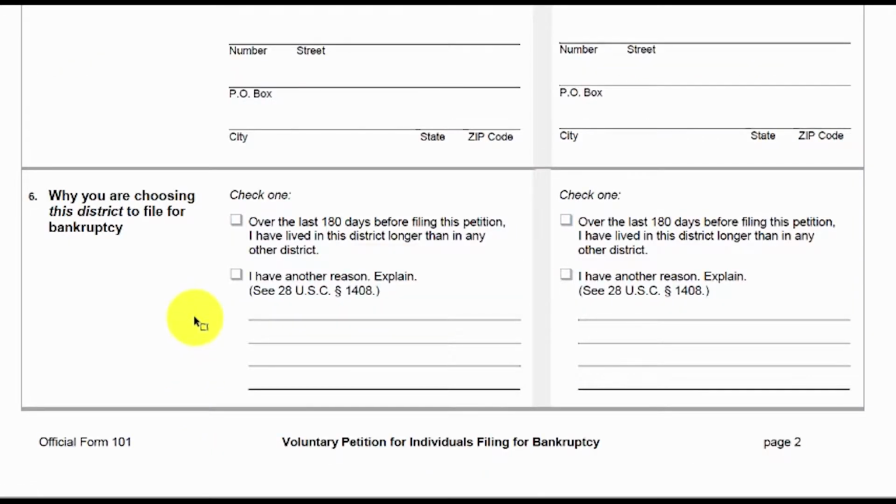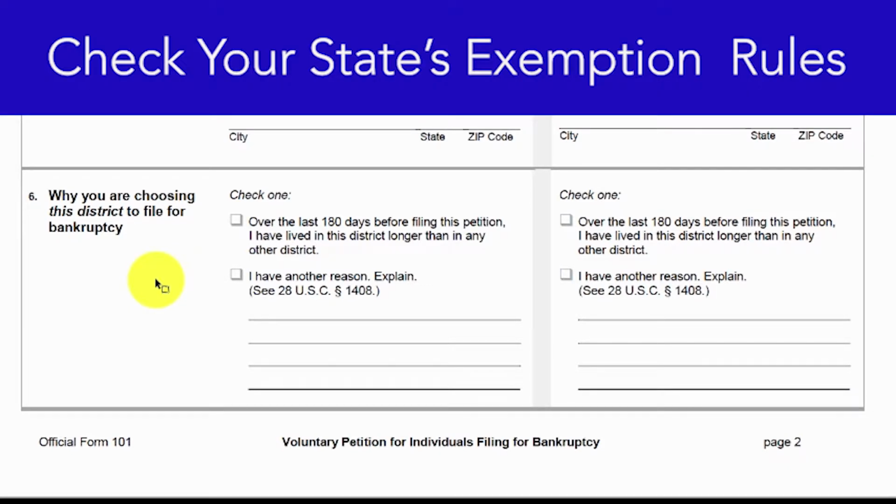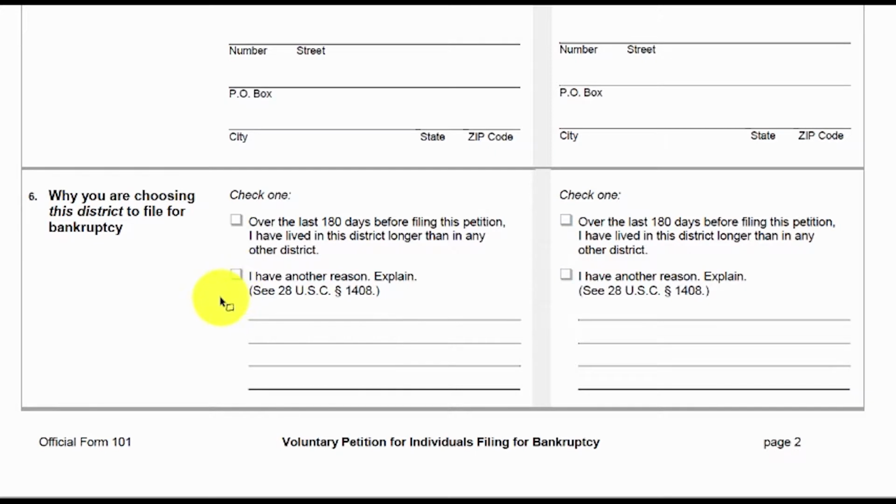This question asks why you're choosing this district to file in. Well, in most cases, people have lived in that district for at least 180 days, which is 6 months, obviously, or they have another reason. Some people are going to use, for example, a state that allows state exemptions rather than the federal exemptions, or you have the option of choosing federal exemptions or state exemptions. You'll indicate that information here if you haven't lived in the district you're filing in for 6 months.